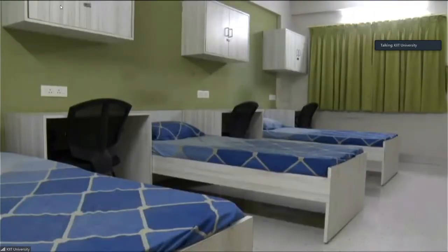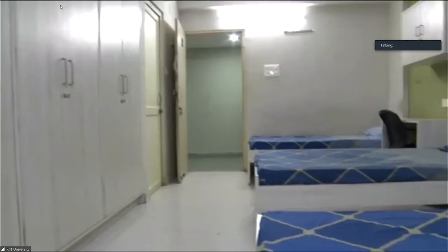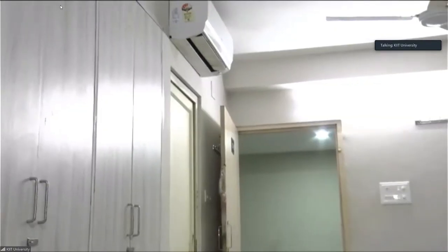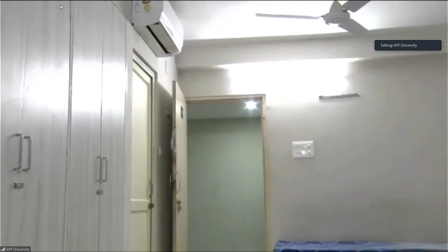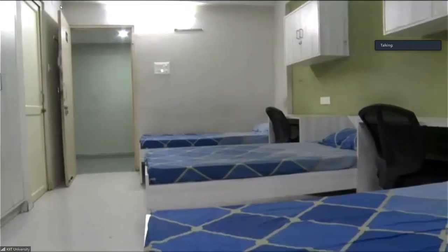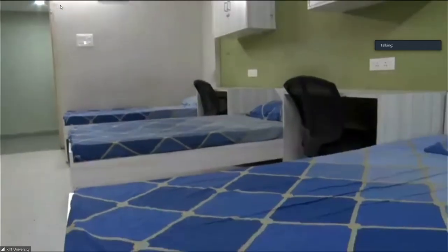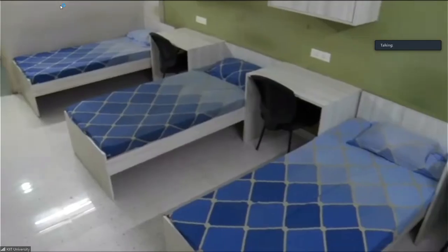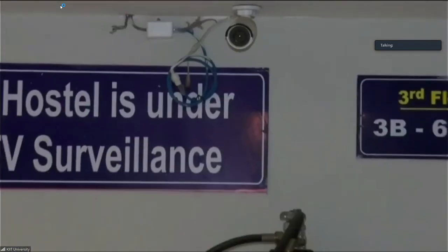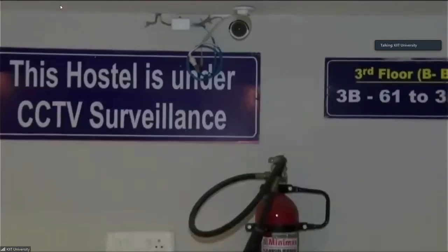A three-seater room. It is showing a three-seater room. We have got three types of room: three-seater non-AC, three-seater AC, two-seater non-AC, and two-seater AC with attached toilet. Hostels are under CCTV surveillance.